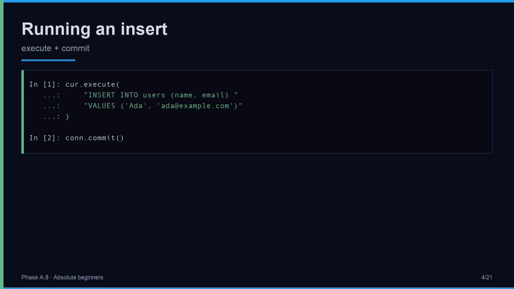But remember the rule from last lesson: changes are not saved until you commit. So immediately after, call con.commit. Now the new row is truly written to disk. If you skip commit and close the connection, the row vanishes. Always commit after insert.